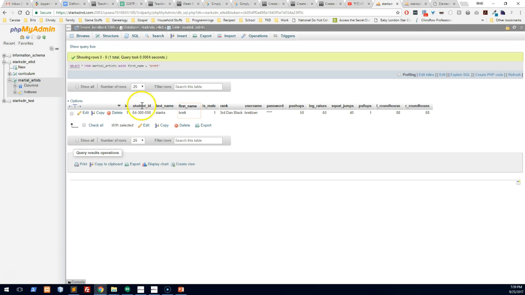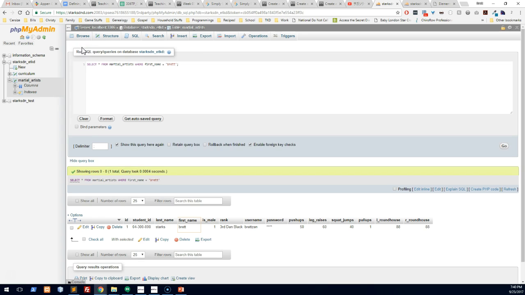Okay, what do we want to change on me? Wait a second. One pull-up? Well, that's not right. Let's update that. Show query box. And clear. We're going to do the update command. So update what table we want. We're going to update the martial artists table. Now we're going to set pull-ups equal to something more realistic. There we go. That looks about right.